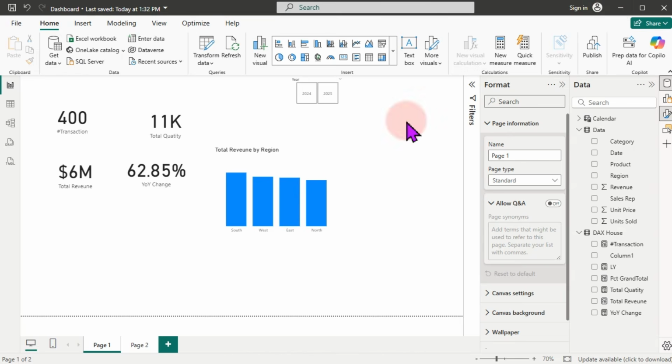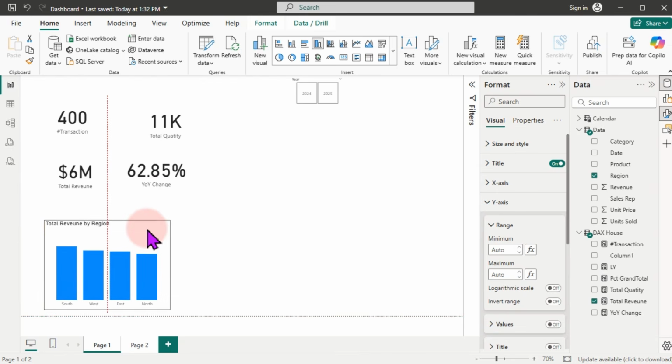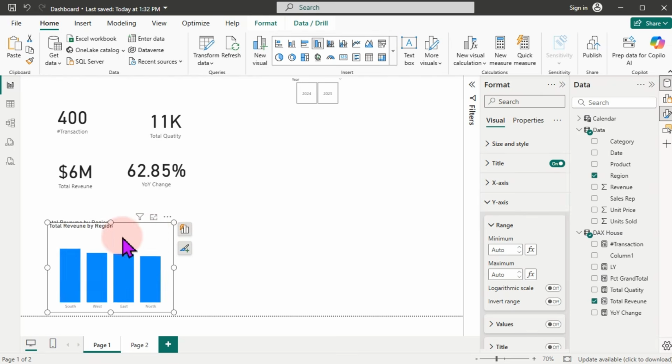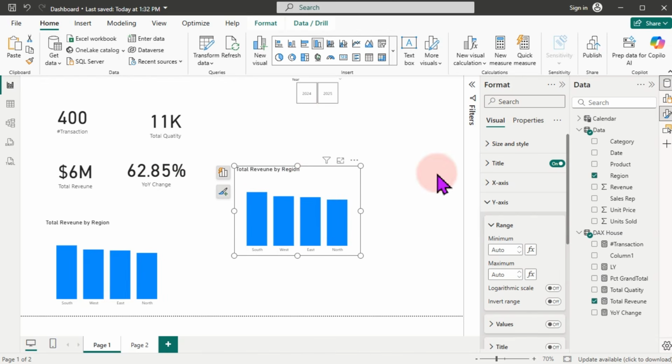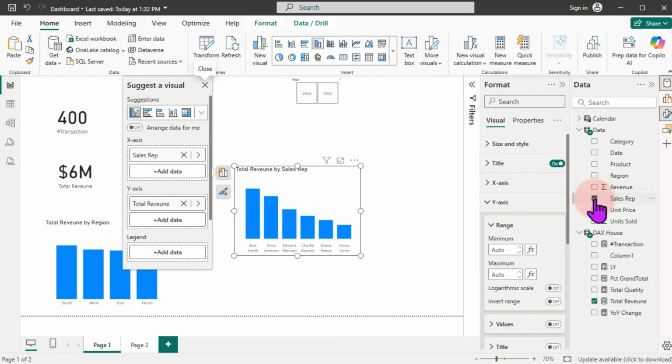Let's try it. So I'm going to keep this one over here. It's important. Please do the same thing. Now what I'm going to do is just Control C, Control V to paste. I'm going to bring this one over here. Once I've done that, I am going to come over here and take off this particular one and bring in sales rep.